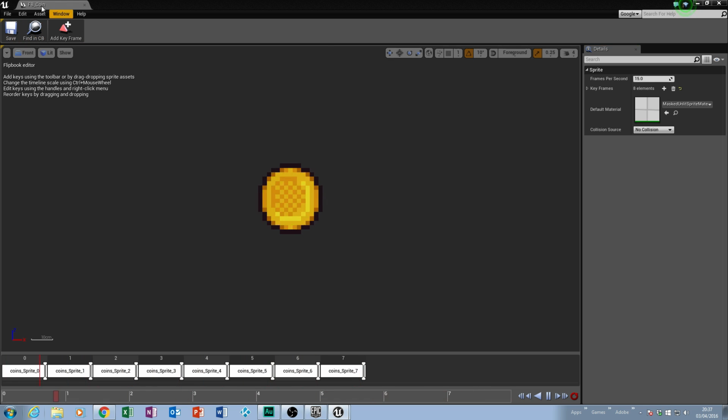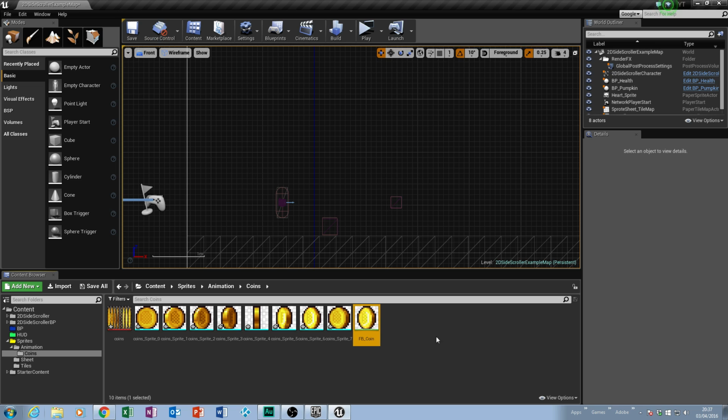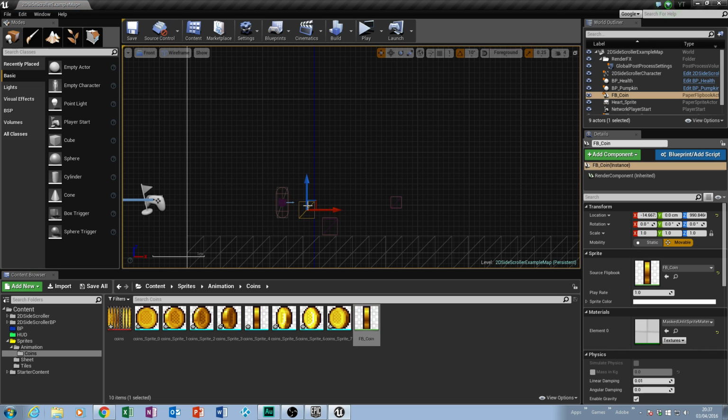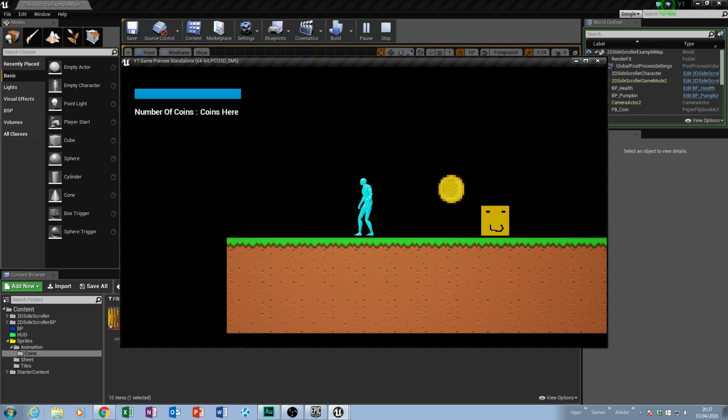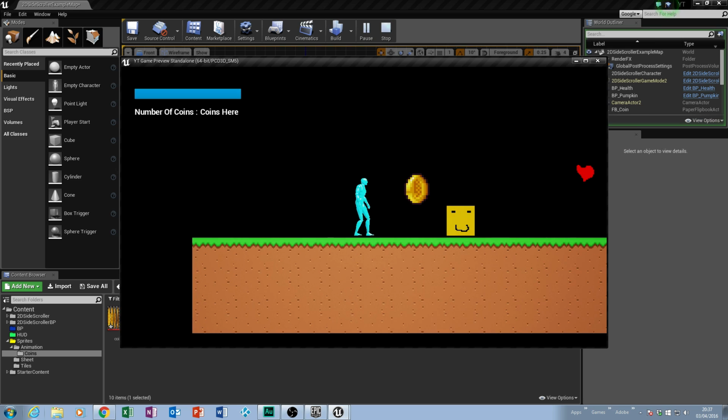So we can save our project, save this flipbook, and what we can do now is we can quite simply just drag this coin onto the screen, and you can see it acts like an animation on our display. So if I play, you can see that animation working here on our screen. And that's pretty much it.